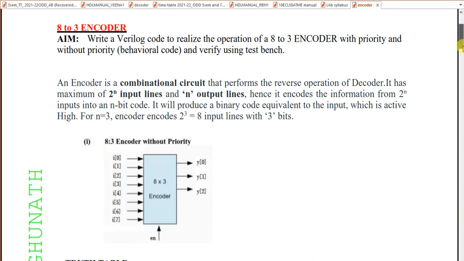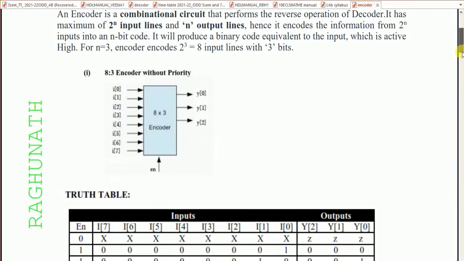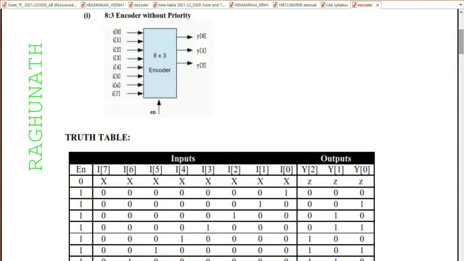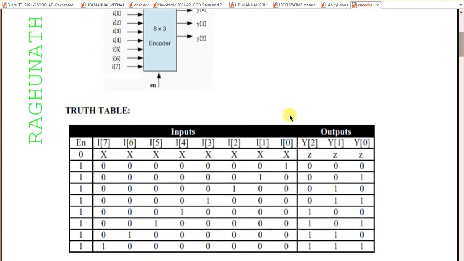So let us see the truth table for this. Since an enable pin is used here, if the enable pin is 0, then you are going to get the output as ZZZ. For any input combination, x means don't care, it can be 0 or 1. For any input combination with enable equal to 0, the output will give you Z value. Now we'll make the enable pin equal to 1.